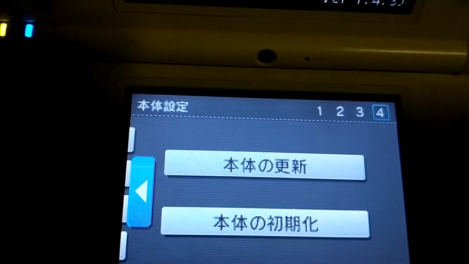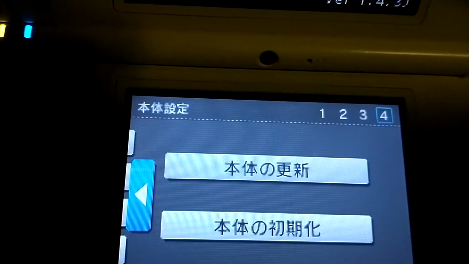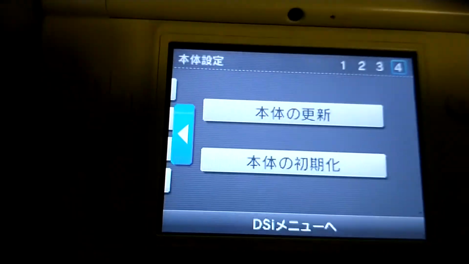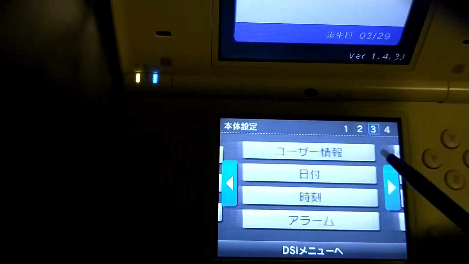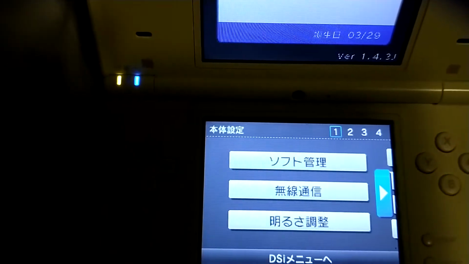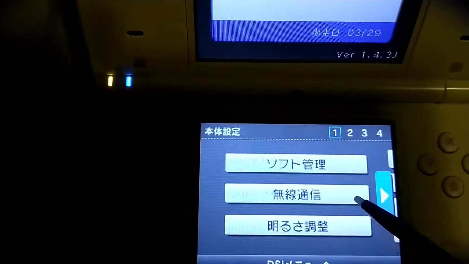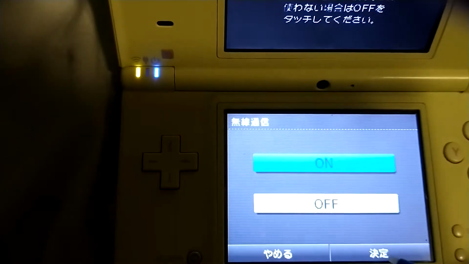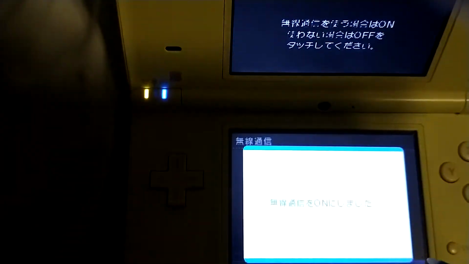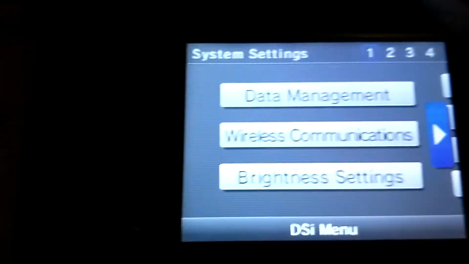So I'm going to go back to 1, because I think the only changes you're probably going to be here for is for your internet. So let's go up to 1. So you want to go to wireless communications, which will be the center. Hit on, because that would be in English.